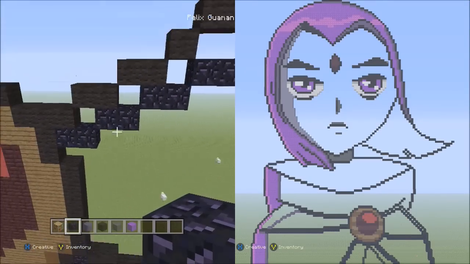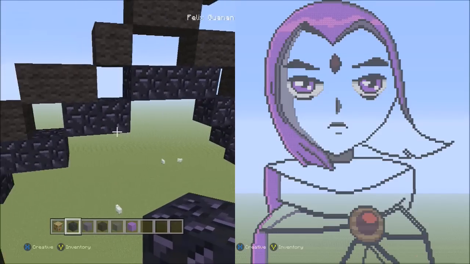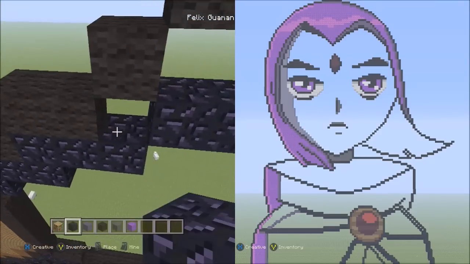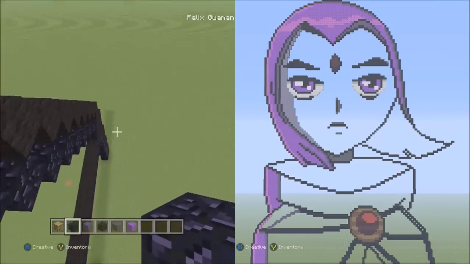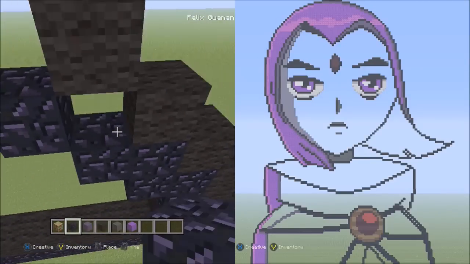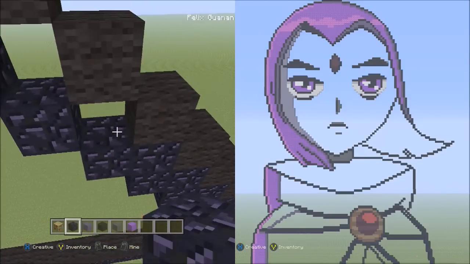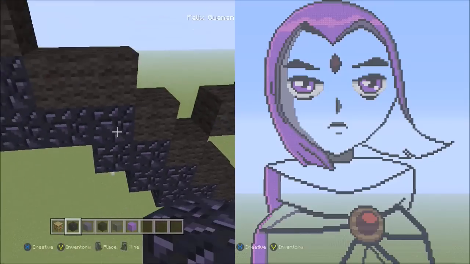And now let's fill in all the empty spaces here, the small empty spaces in between the black one and the obsidian with the obsidian blocks. So let's do that now. Let's fill them all in. So it should look like this.